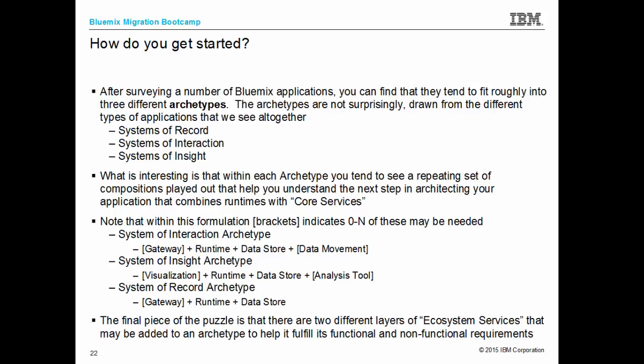Now, the cool thing is that within each archetype, when you start grouping all of these dozens and dozens of applications into these 3 different categories, you really start to find that the overall architecture of the application starts to look surprisingly similar. And so I was even able to cook up a formula that describes almost every application I've seen that fits into one of these archetypes. So let's go through each of them in turn and talk a little bit about what they mean.